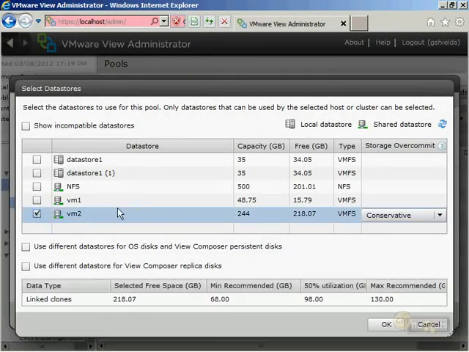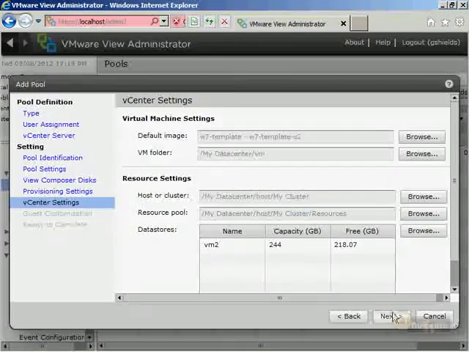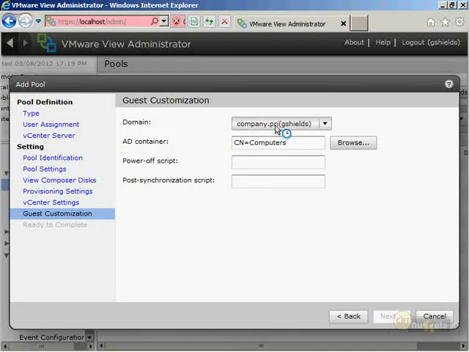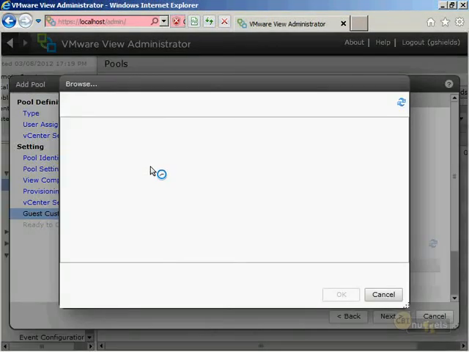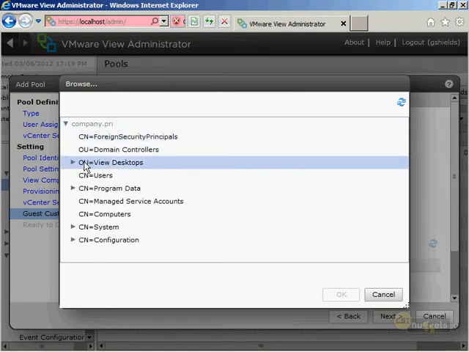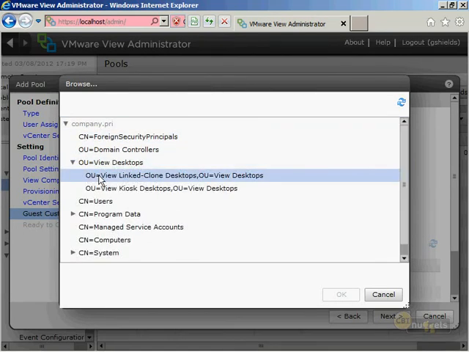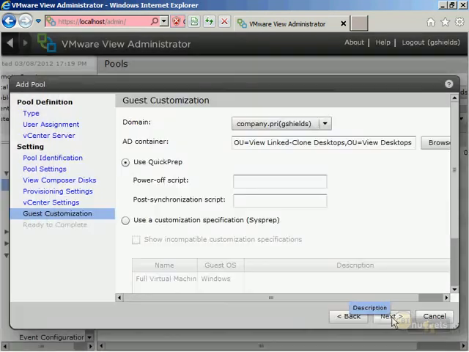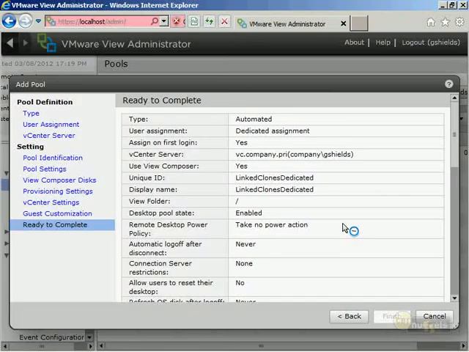I'm going to choose VM2 because I've got plenty of space there. And choose Next. The guest customization is going to put things into my linked clones location, just like before, down here under View Desktops and Linked Clone Desktops. And then finally Next, and then Finish.